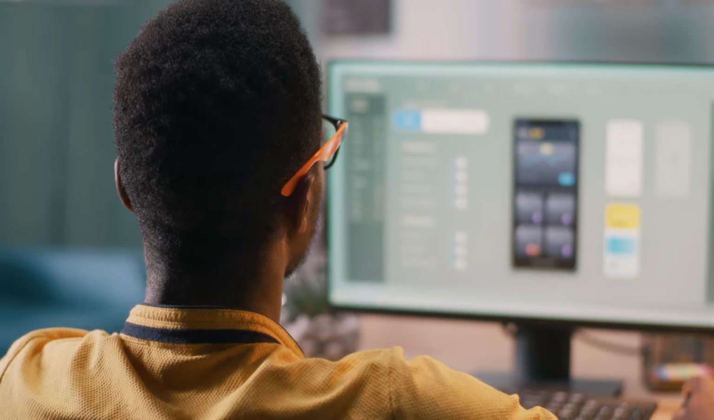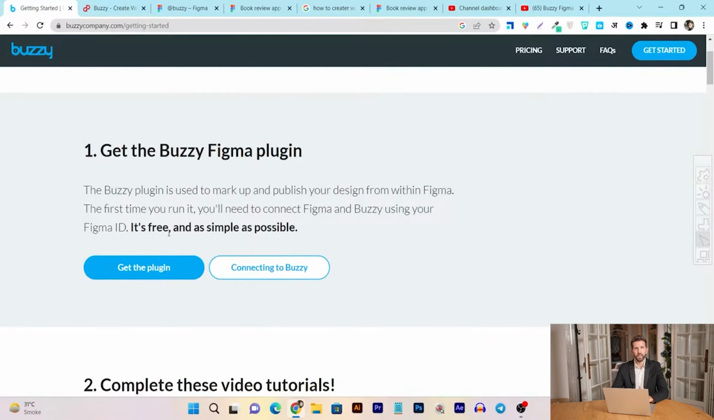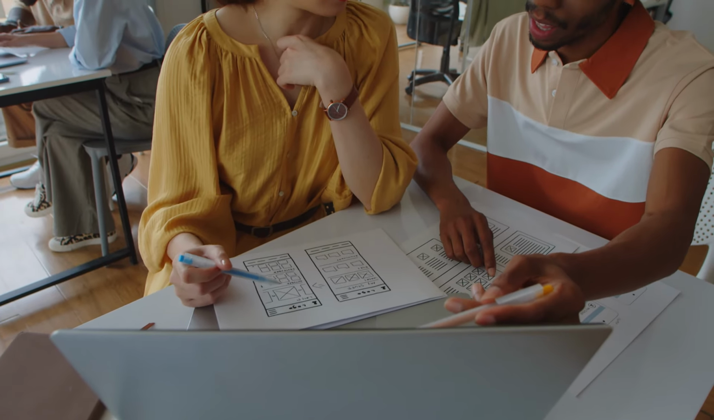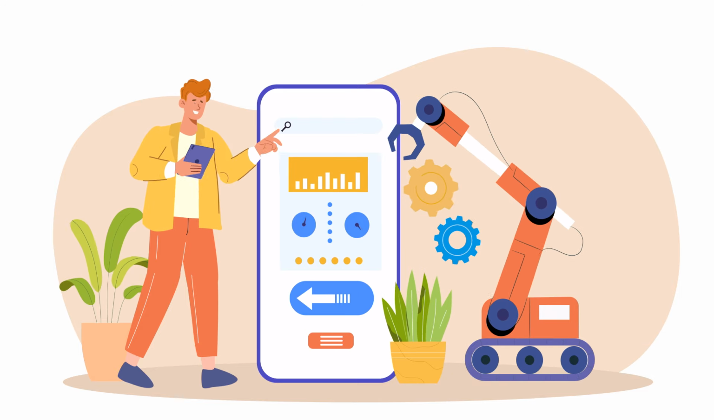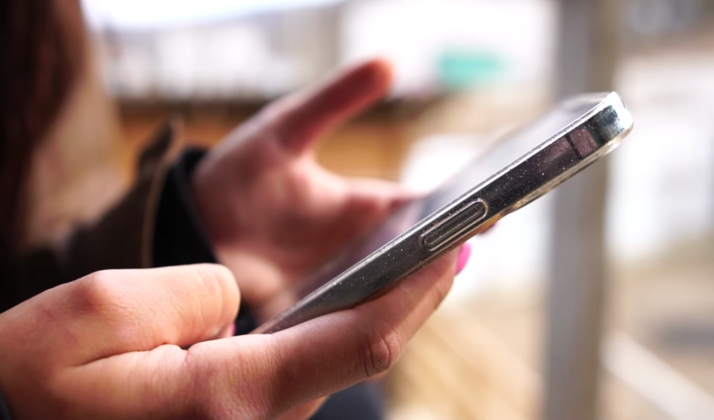But what if you need to make changes to your app? No problem. Figma's integration with Buzzy allows you to update your app in real time. Simply make the necessary changes to your design in Figma, and Buzzy will automatically update the live app. This makes it incredibly easy to iterate on your app and incorporate feedback.